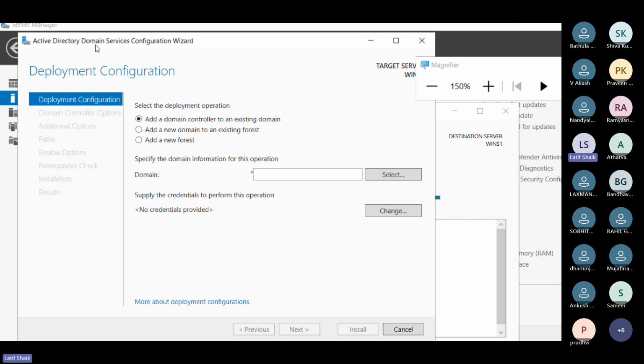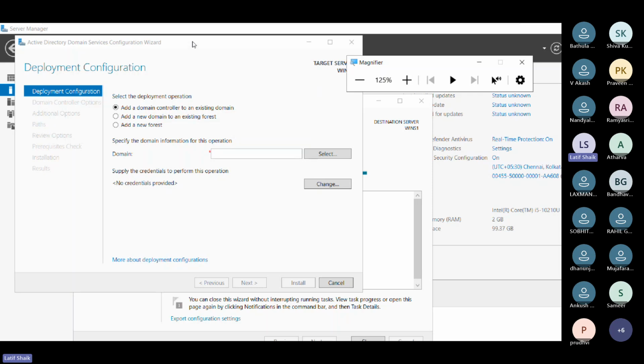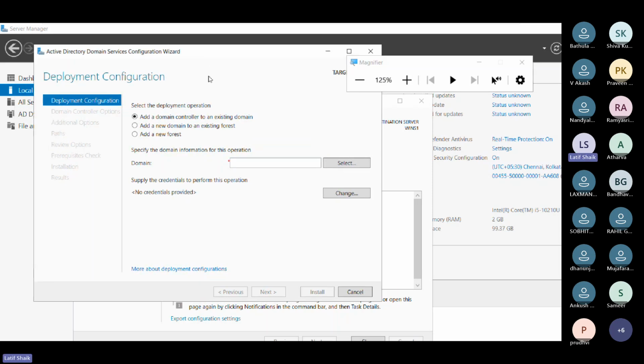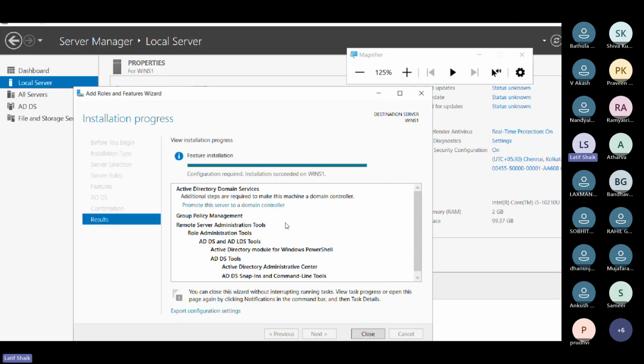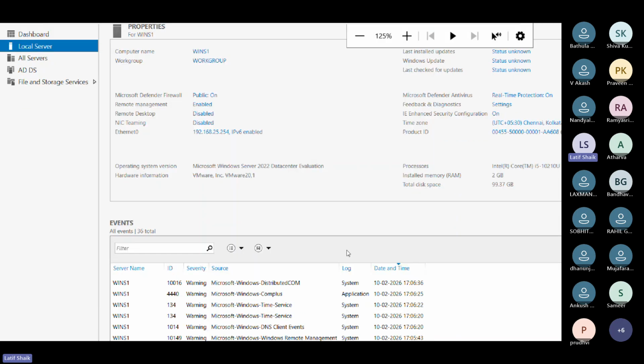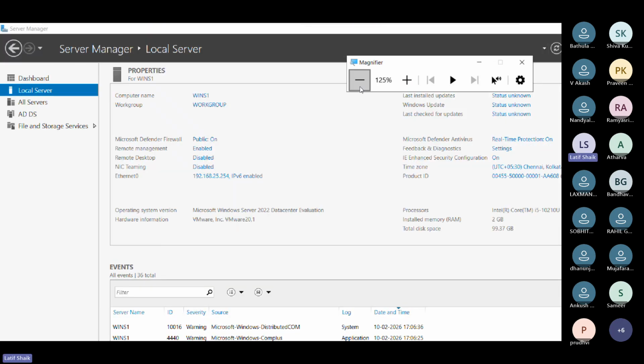This Active Directory Domain Services Configuration Wizard will start. Using this wizard, we can make this server a domain controller. In case you forget to click on this one, promote this server to a domain controller, and you just close it, then what to do?